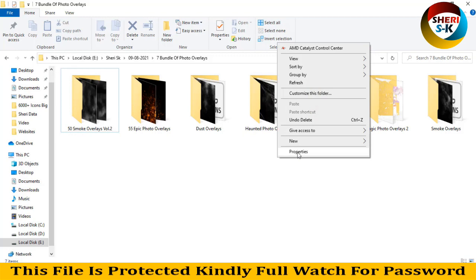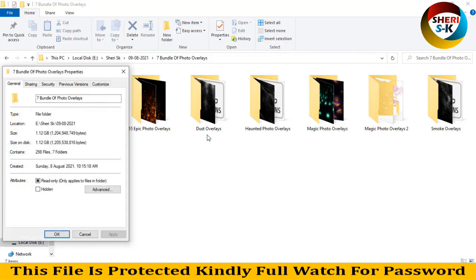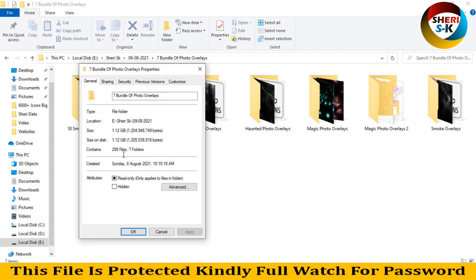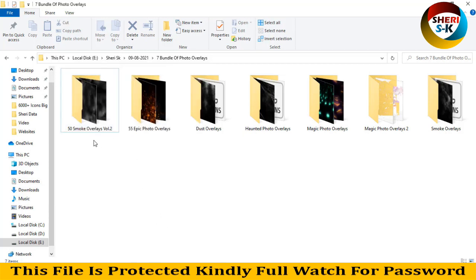Total properties of these files: 1.12 GB, and total files are 298 in 7 folders. So here is 50 smoke overlay volume 2, 55 epic photo overlay, dust overlay, 100 photo overlay, magic photo overlay, magic photo overlay 2, and smoke overlay volume 1.